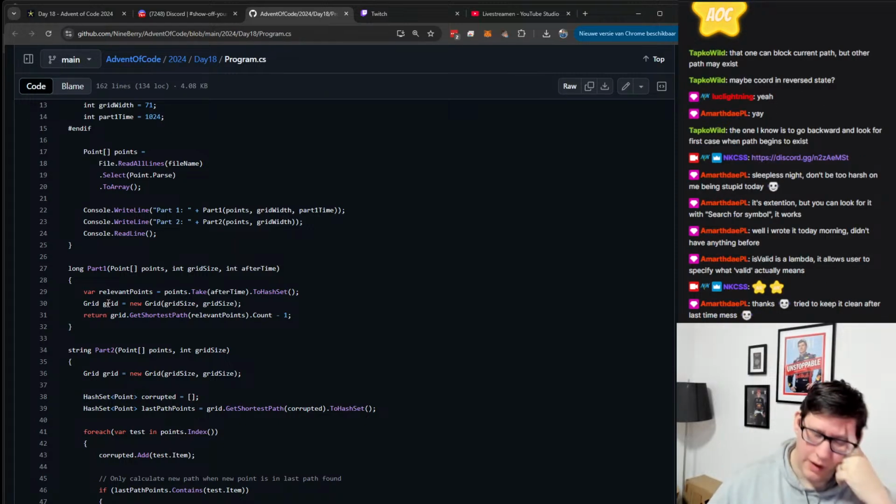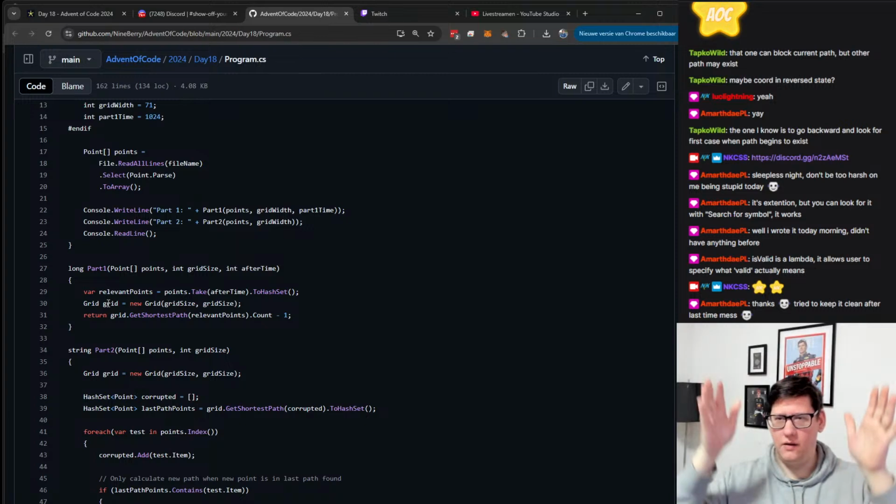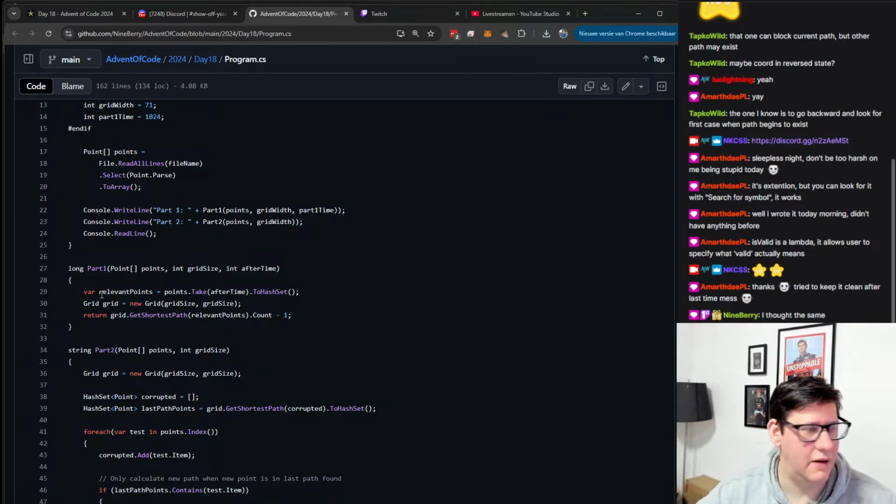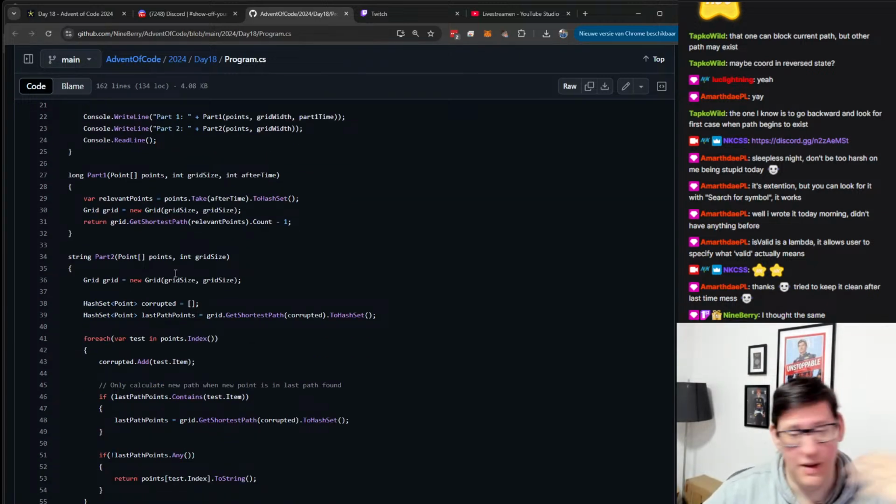And by the way, when I was reading the problem set, I thought that you would have to simulate each step and then add a lot of blocks to the map, so that as blocks come down it would alter the path at every step. That's something that I thought they would do. Nineberry said I thought the same, yeah. Maybe they do that tomorrow, you know.